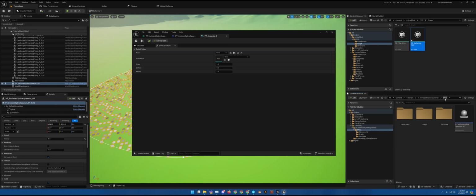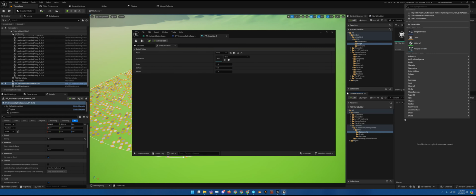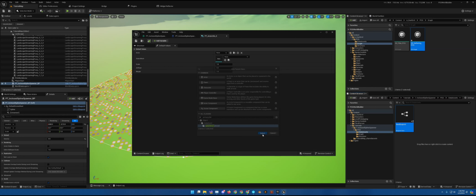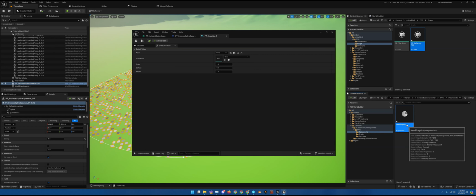Now we are going to go to our data assets folder. We're going to right click and go to blueprint class. Down here under all classes, we're going to type primary data asset. Select. And now we are, of course, always with its save. We are going to name this PT underscore actor types underscore BP.